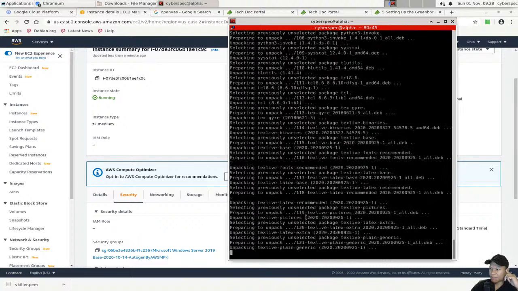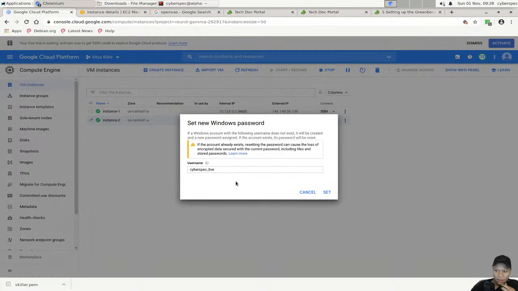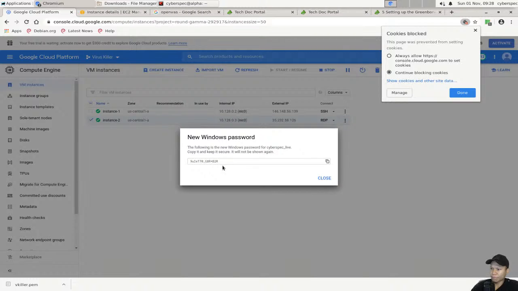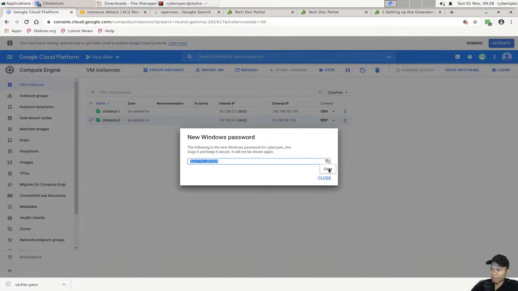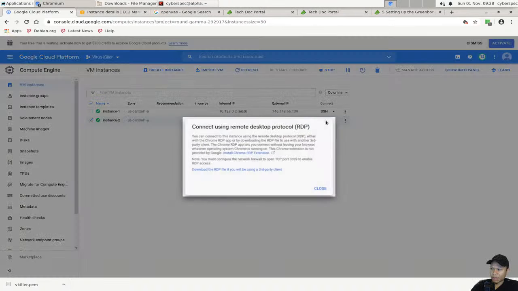Oh man, this thing is still going. All right, so let's continue to try and connect to this guy. Set Windows password, let's see. All right, so let's see what happens. Okay, why did that get copied? Okay. All right, so I copied my password. Let's go ahead and connect to this.